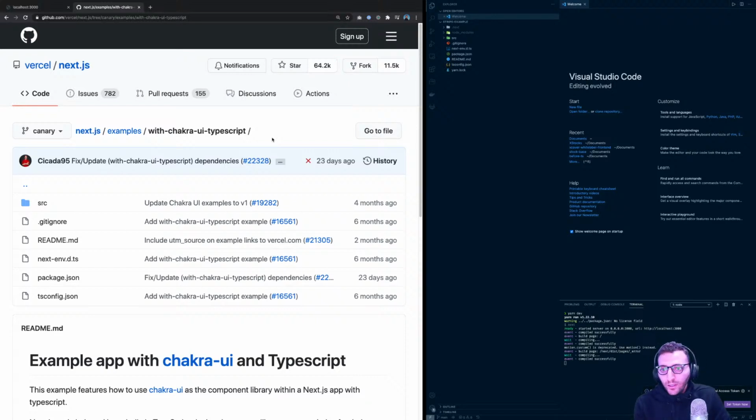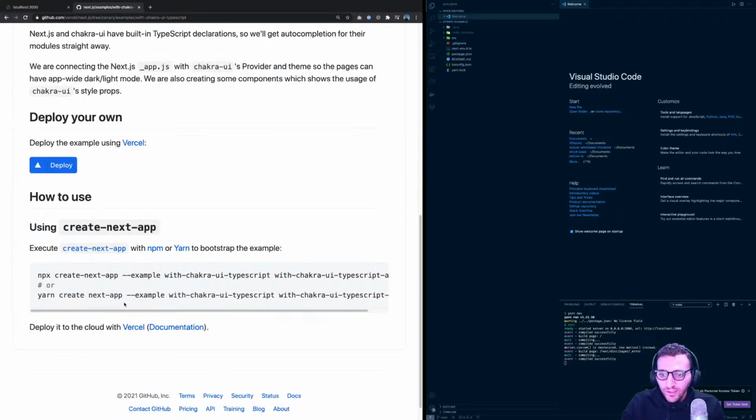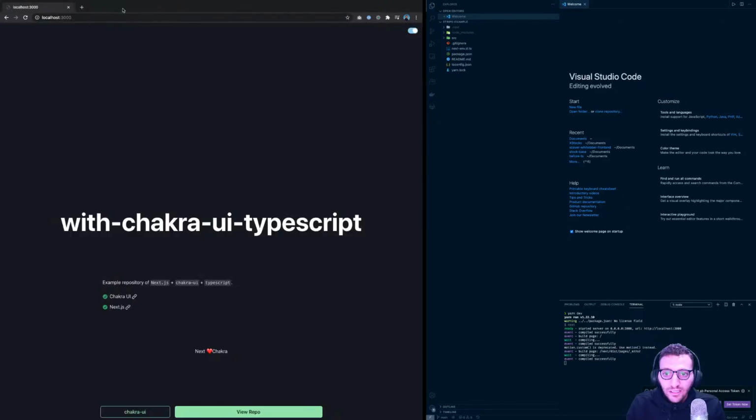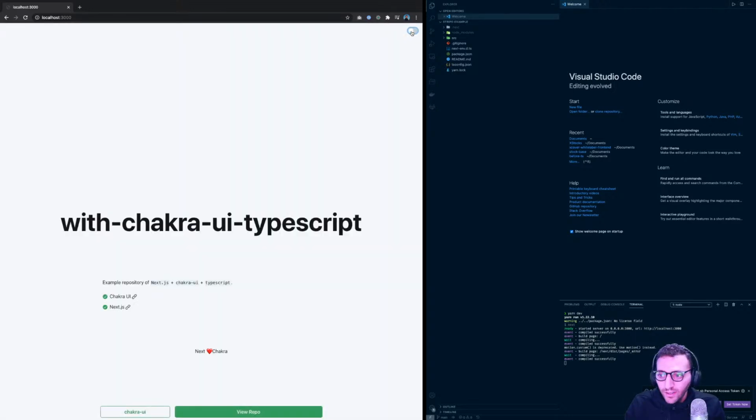There are a lot of things to be done before we can get to the point where I can actually show you. I usually start with Chakra UI and TypeScript on Next.js, so this example is actually a good place to start. All I did so far is create a Next app with this example. That's it. Easy peasy, lemon squeezy. I didn't do anything else.